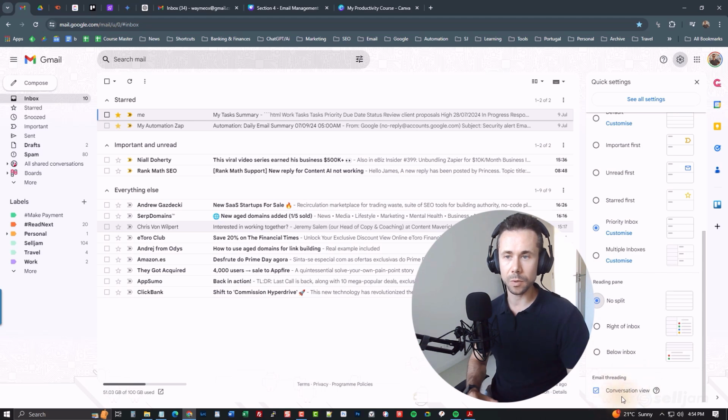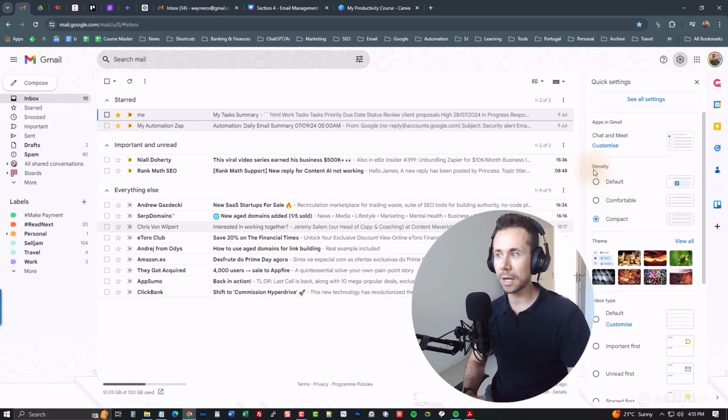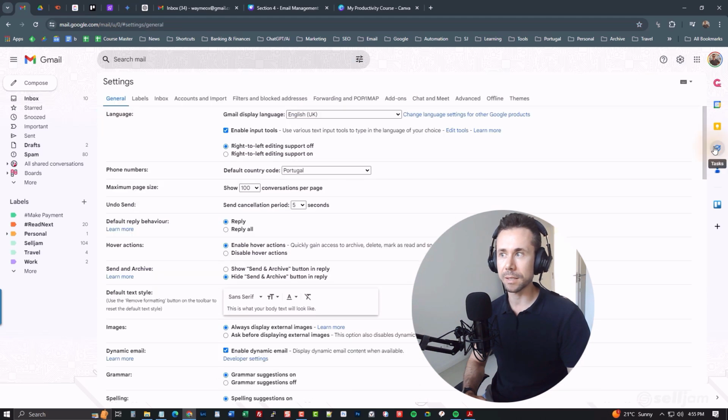Email threading, this is another key setting. You want to be able to view emails in a conversation view. Otherwise, every new email that is coming through from that conversation is going to be sent as a separate email. So the conversation view just groups everything. It stacks them nicely above one another, and you're able to see that full message thread. So let's get into the settings.